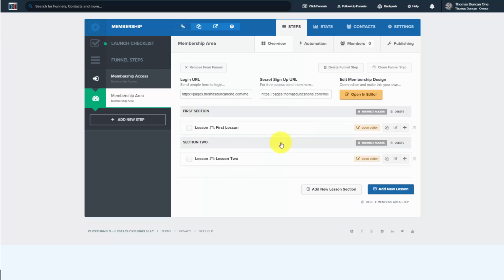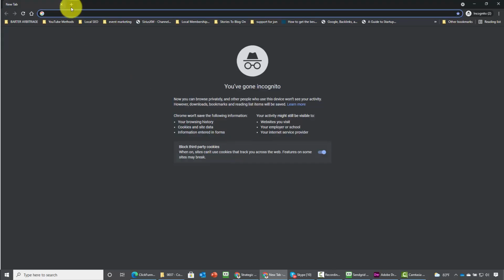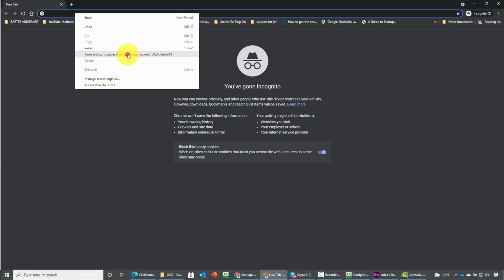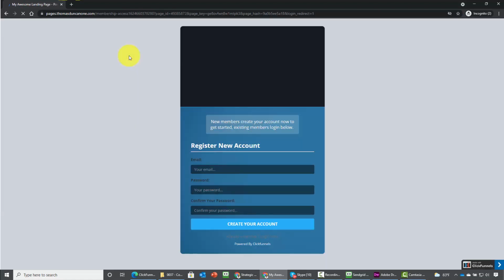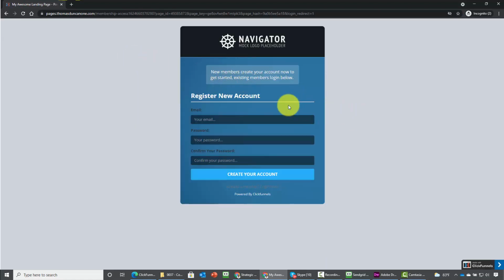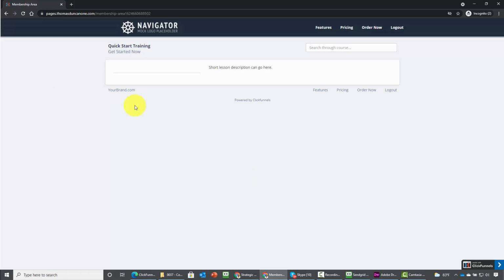If we want to test the sign up, what we can do is copy this page and head to a private browser. We can then paste in the URL, and this will give us sign-in privileges to the member area and we can test our registration sign-in. And we can create an account to test our membership area. And we now have access to the membership area.